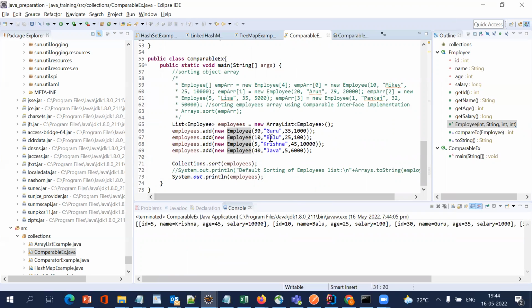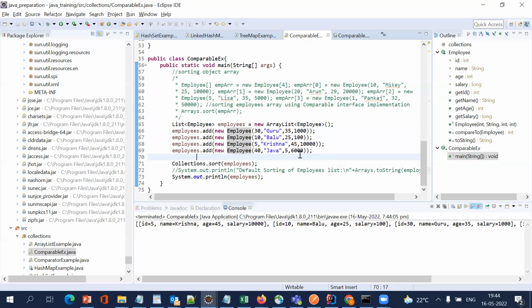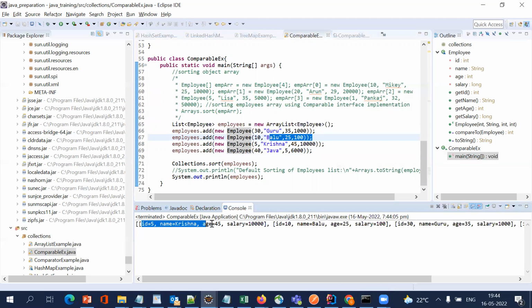See here, I have added 30, 10, 5, 40. 4 elements I have added. Then I've instructed it to sort based on the employee ID. So now the employee IDs should go in ascending order. First it should come as 5, then 10, then 30, 40. Let's see. First we see 5, then second 10, third 30 and another 40. So everything works properly.